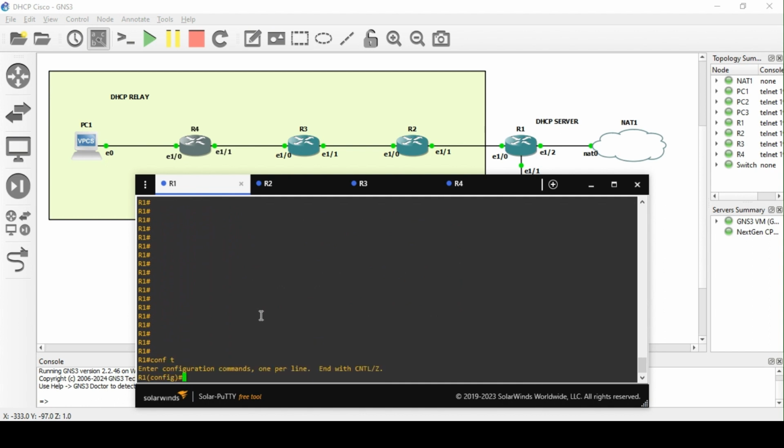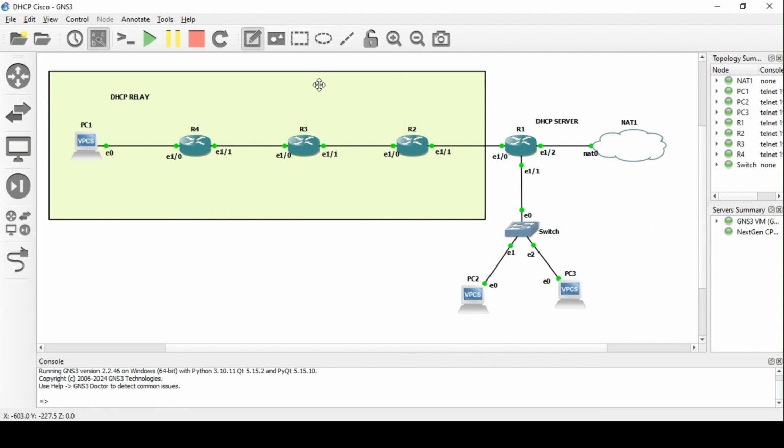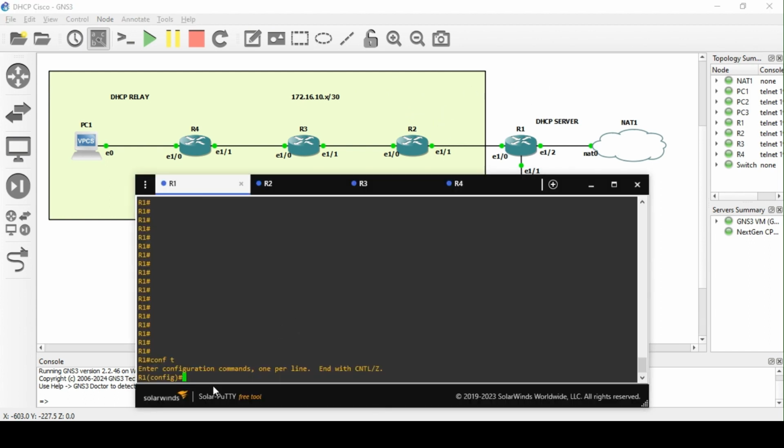We need to assign IP addresses on these interfaces. The addresses I'm going to use are 172.16.10.x, and they are going to be /30 range IPs. I'm going to be using what we call variable length subnet masking. It's another topic for another day, but it's just to enable reachability between these routers. The focus of this class is DHCP server and DHCP relay, but if you can catch up, you see how I assign the IP addresses.